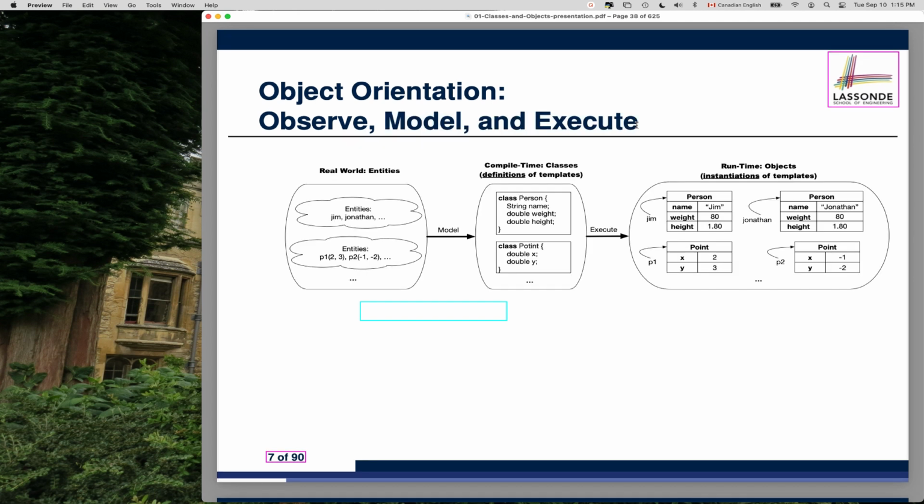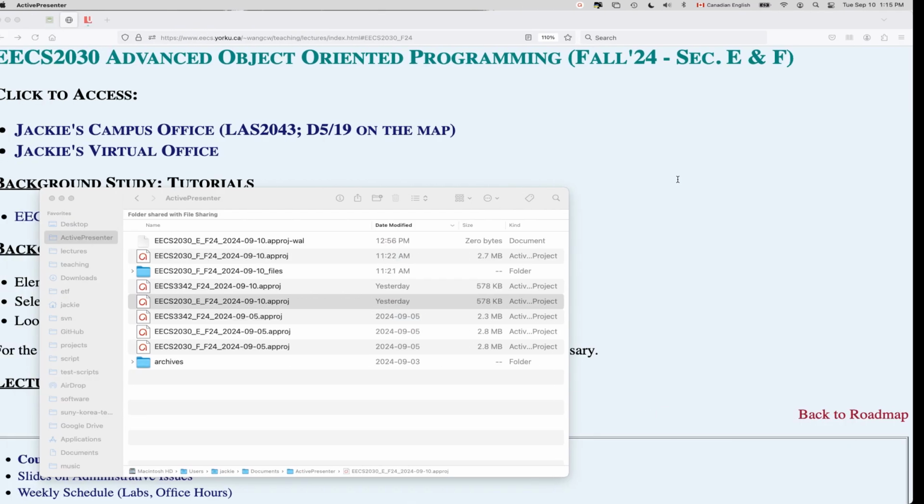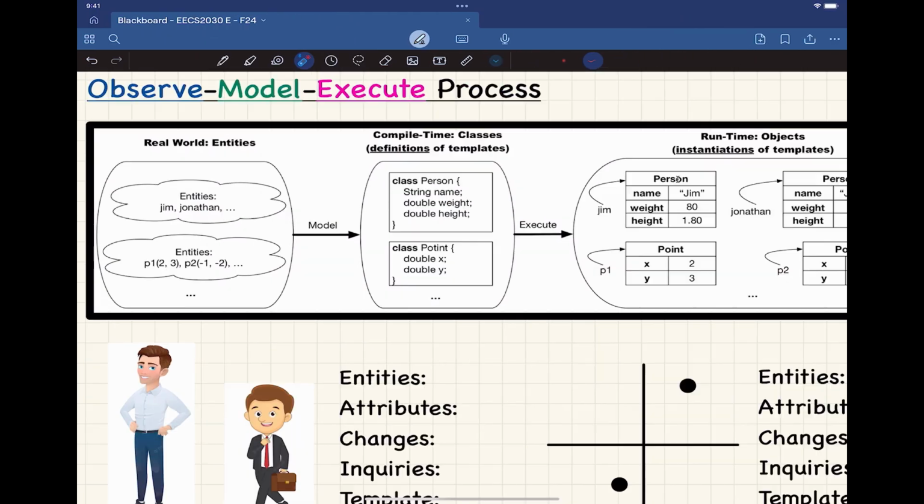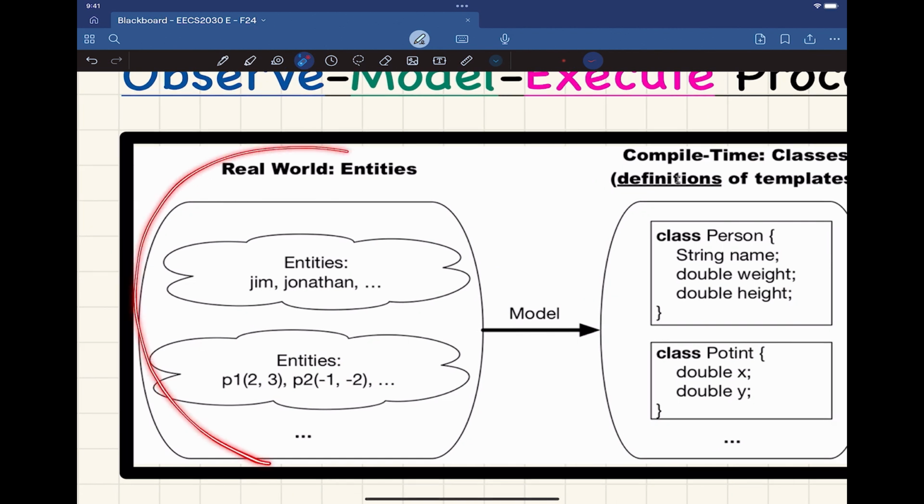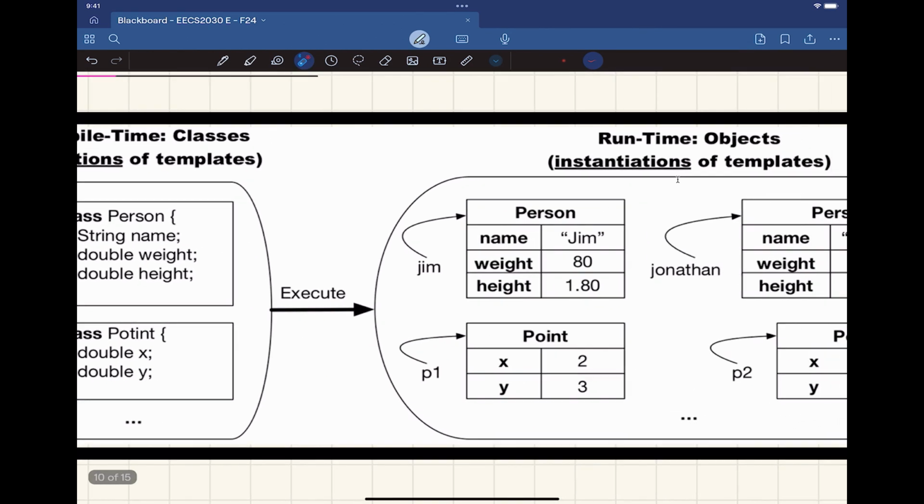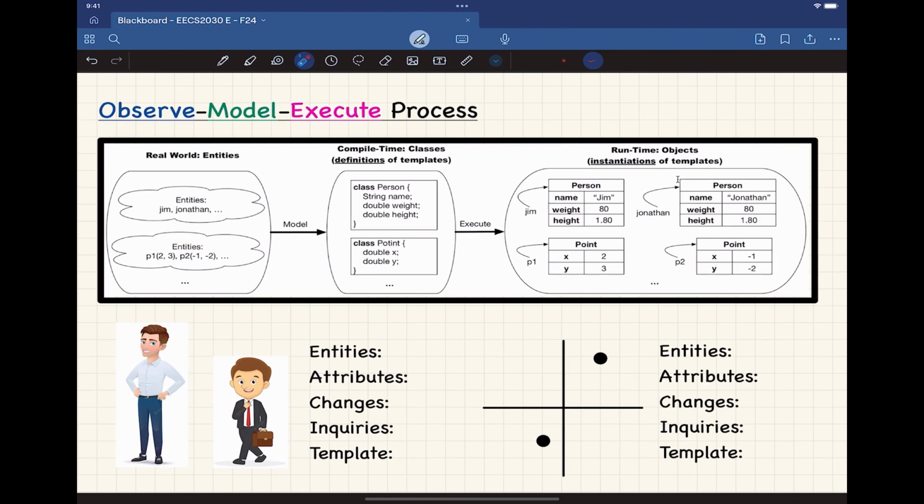I'm going to zoom in a moment. How about I do it now? All right. So there are 3 stages over here. Stage number 1, this is for observing. Based on your observation, we're going to model in some particular programming language. And we call this compile time, versus the final stage, runtime. Let's now clarify what these really mean.